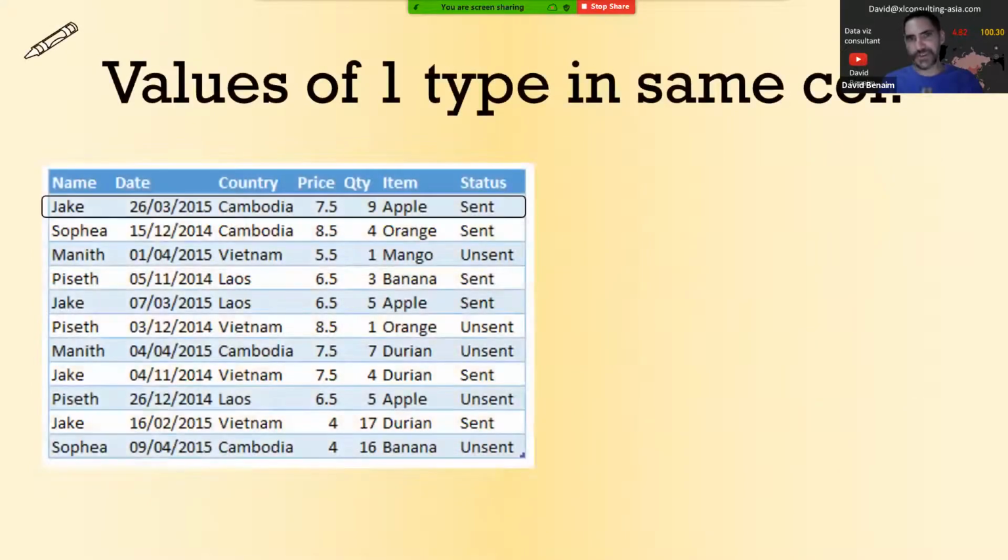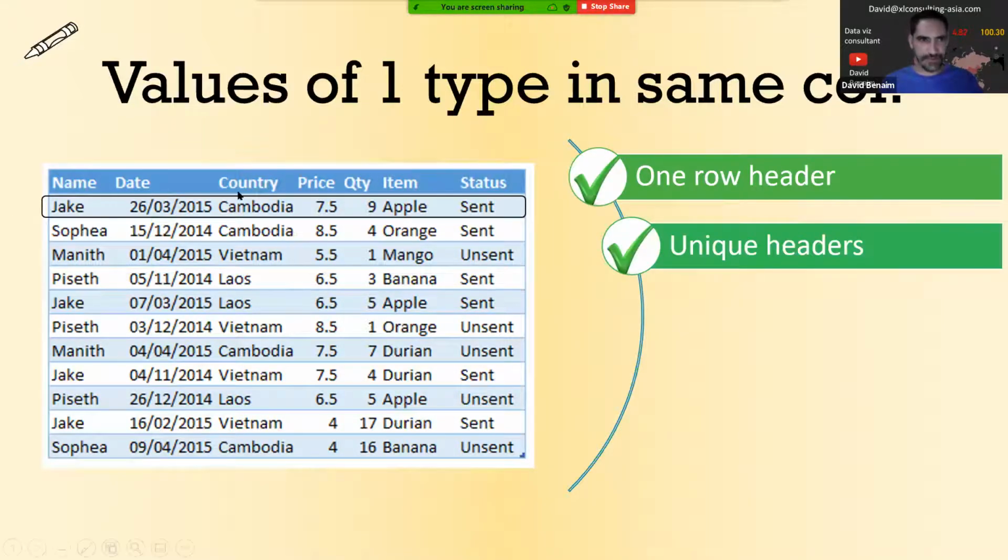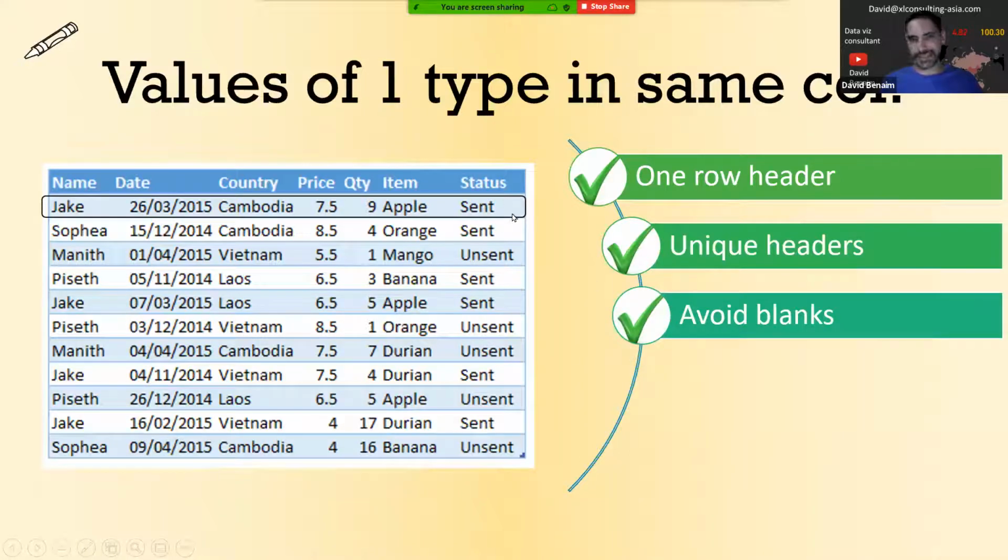What's optimal for data setup is having values of one type in the same column. So one row for headers, unique header names, avoiding blanks. Now, yes, sometimes it's okay to have blanks, but they can be quite confusing because you don't know, does blank mean I haven't entered it yet, but I will enter it in future? Does it mean something that's not applicable? Does it mean something that I just don't know yet, or that I'm being lazy? It just leads to too much confusion that will then lead to errors later on.